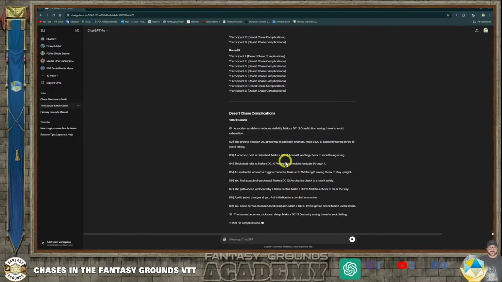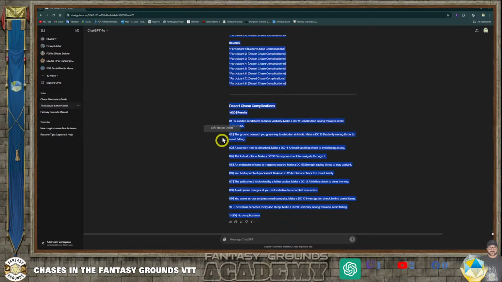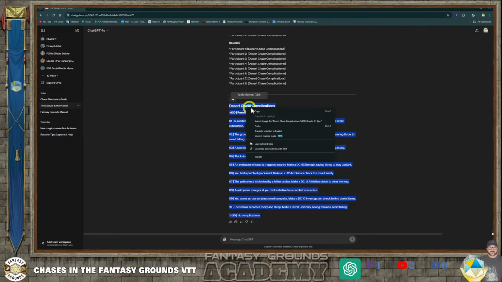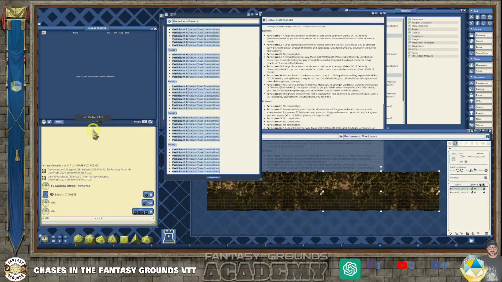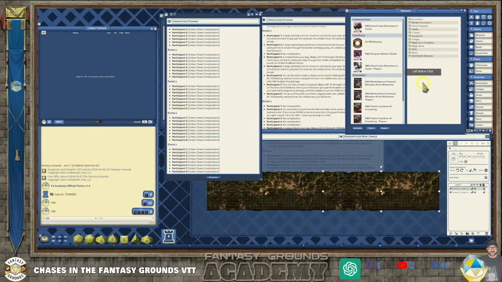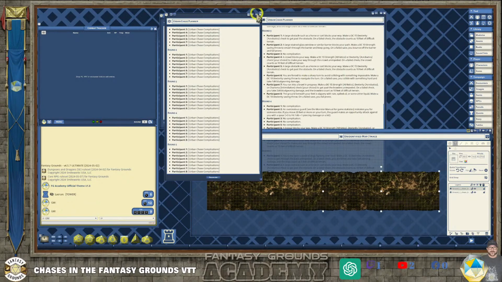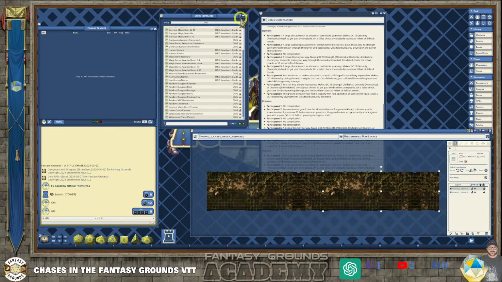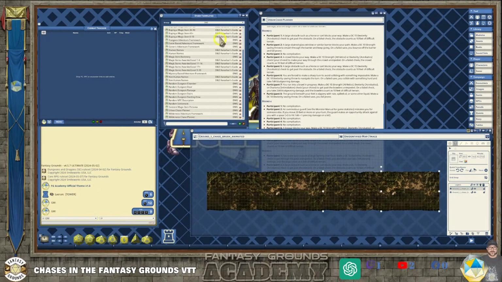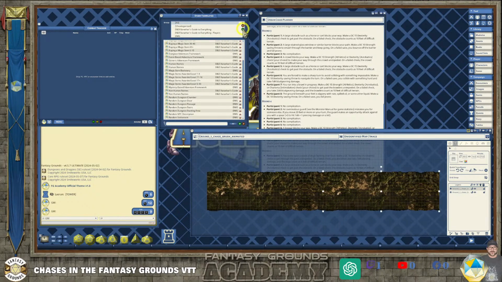Once you have the structure, you could take something like this and copy and paste it into Fantasy Grounds. So I'm going to copy that group of text, and then I'm going to go into Fantasy Grounds. First of all, I'm going to make my own template. So I think what I'll do is make my own group.